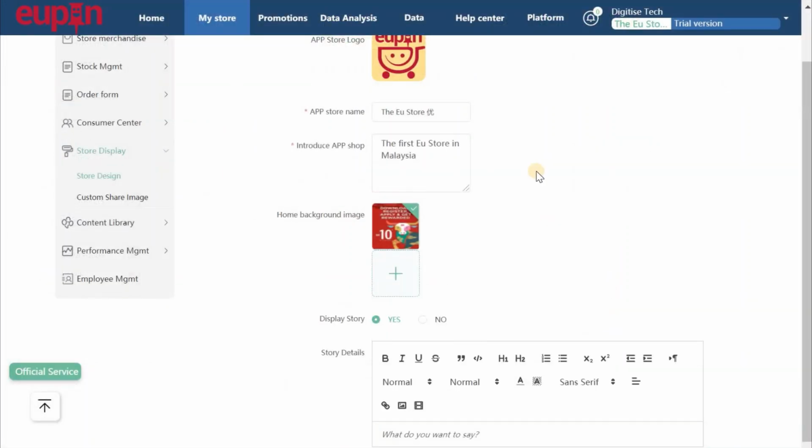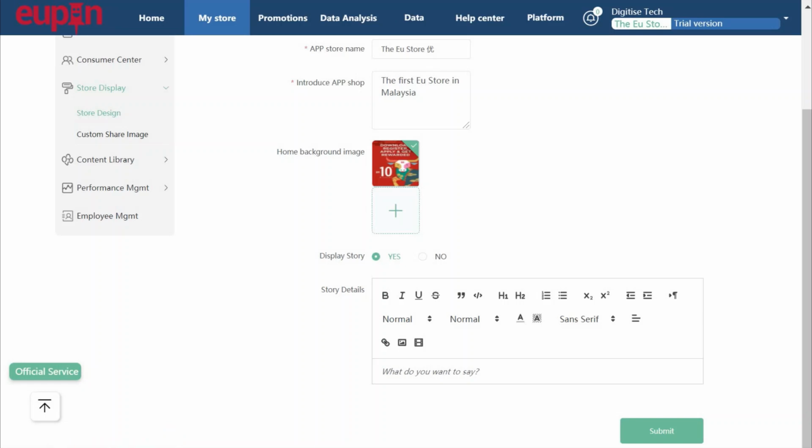We'll see how it appears on our app. And then there is a story detail, which allows you to have a more detailed write-up of your store background, the history, your unique selling point. It can be text, and there are some limited fonts you can use to format your text to be more attractive, but I strongly suggest you produce a graphic image so you can have a more decent design and more attractive.